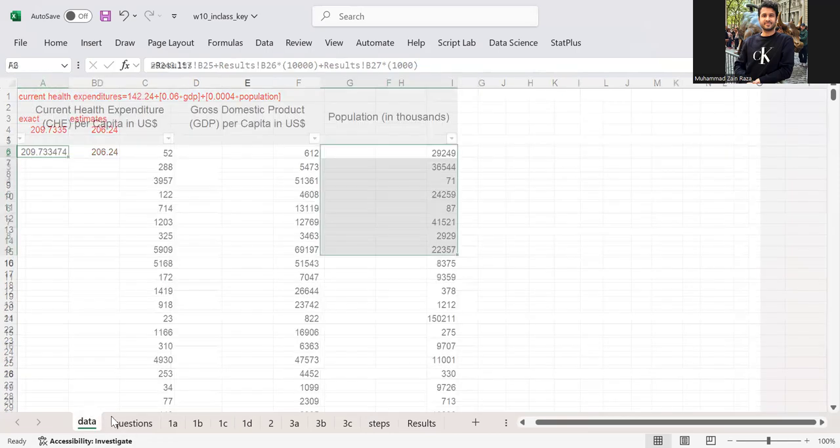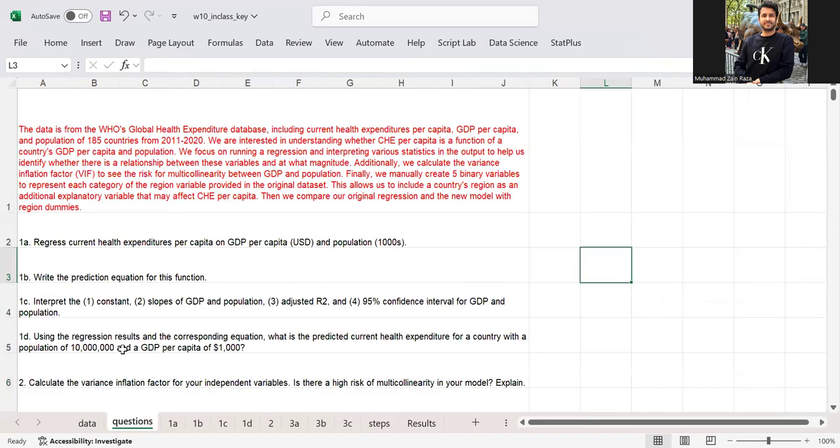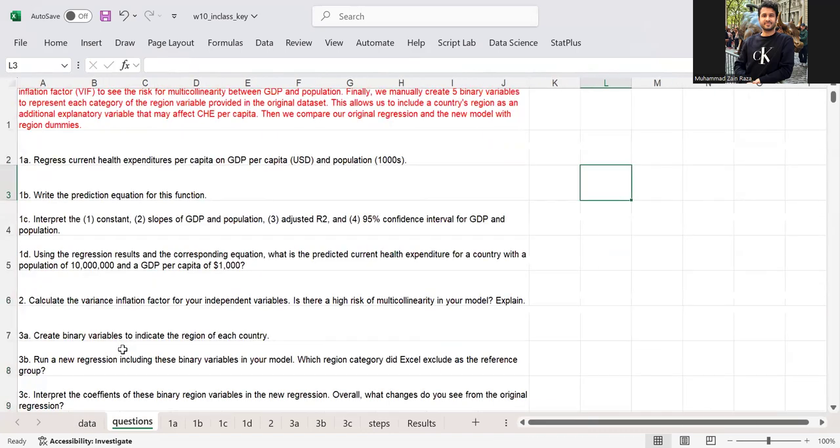Right. So that's question number one. Okay, calculate the variance inflation factor for your independent variables. Is there a high risk of multicollinearity in your model? So basically, the variance inflation factor tells you about multicollinearity.